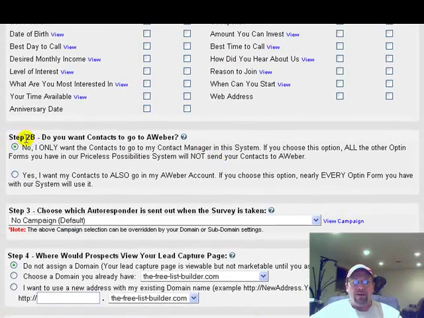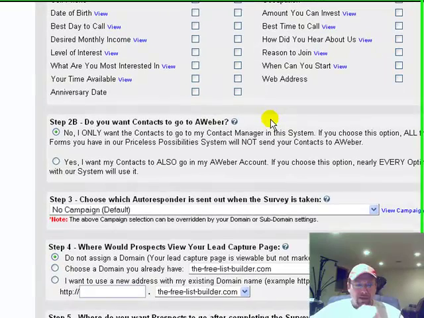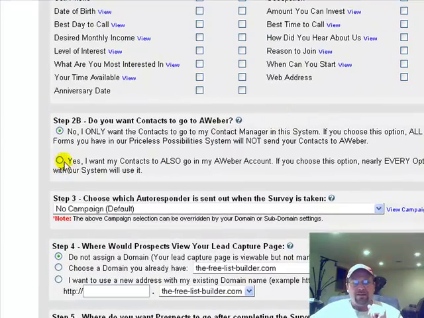Now we come down here to step 2B. Do you want the contacts to go to AWeber? If you have an AWeber account and you're like, well, I'm never going to give up my AWeber account, you can actually select to use AWeber to send contacts to your AWeber account, to your AWeber autoresponder.